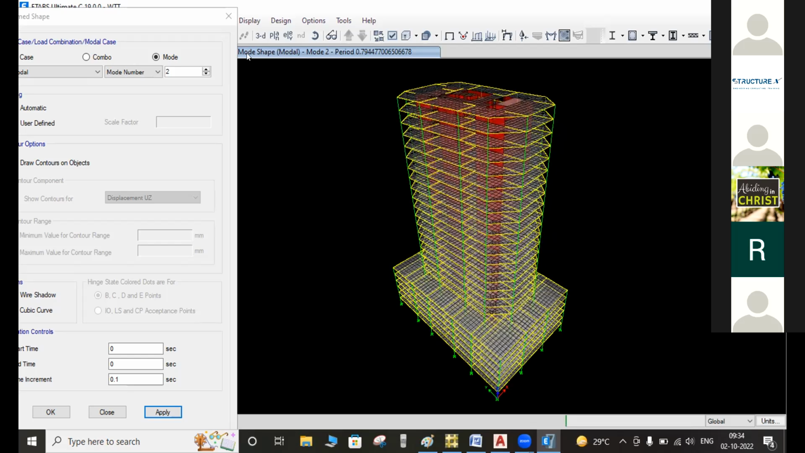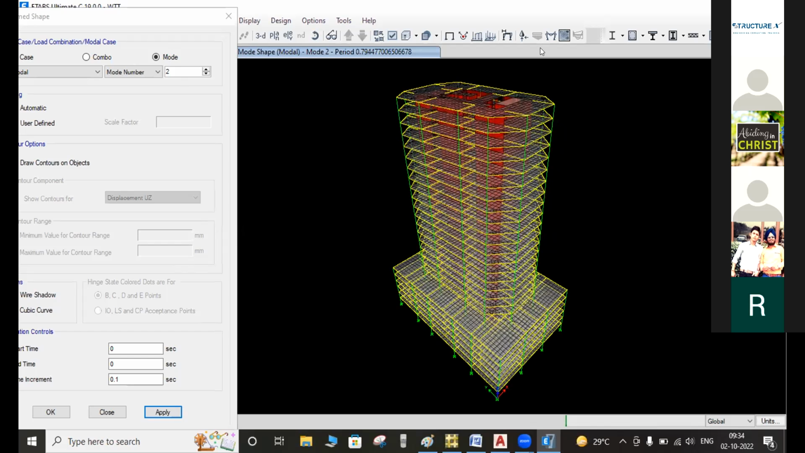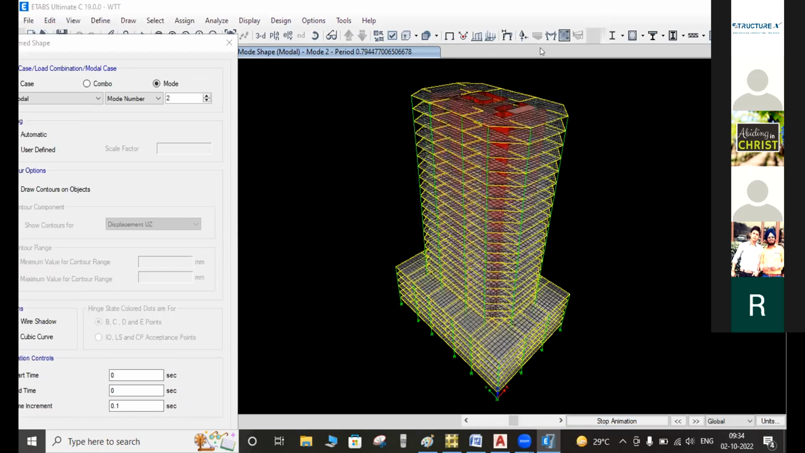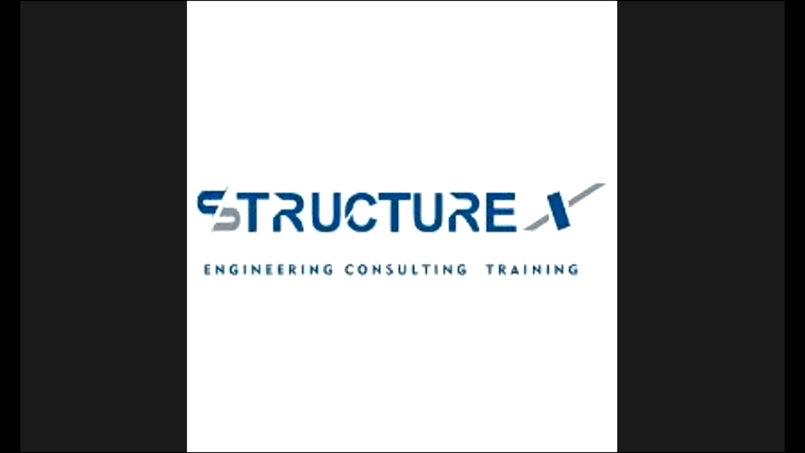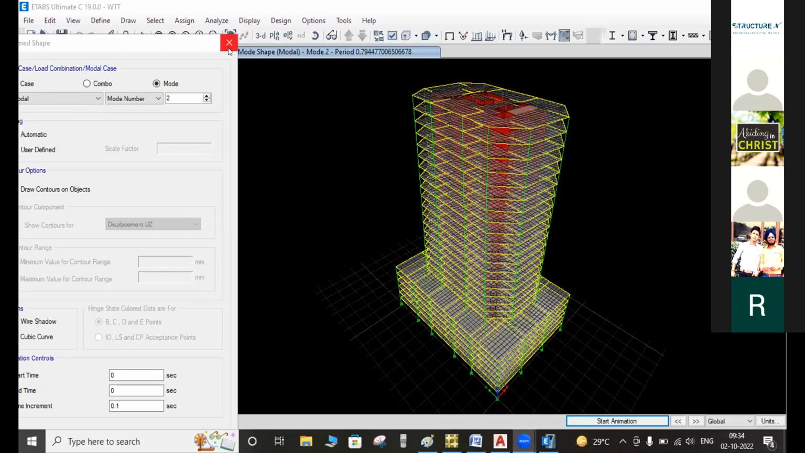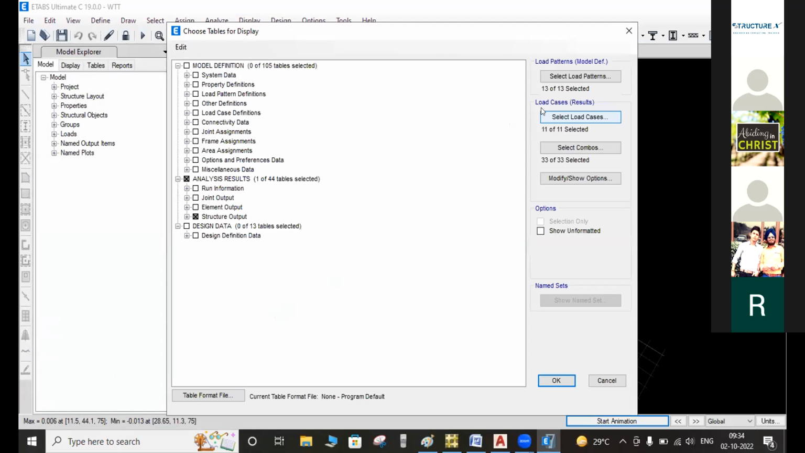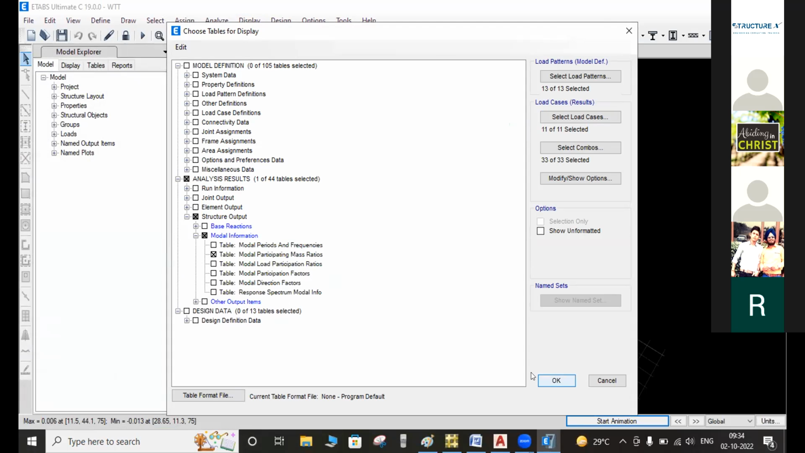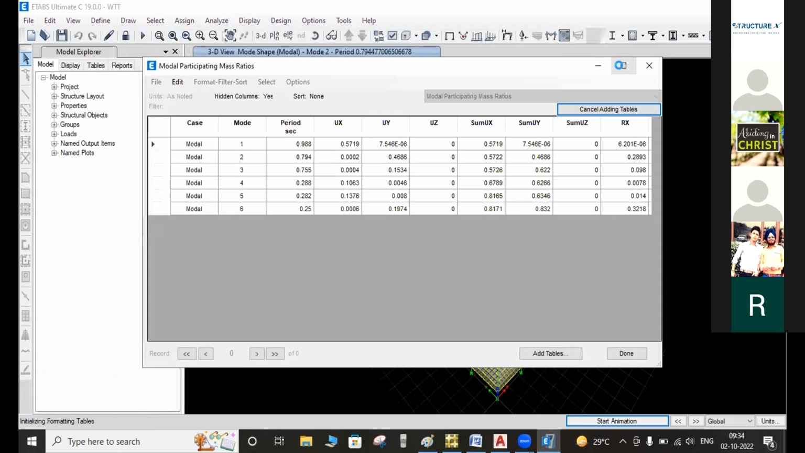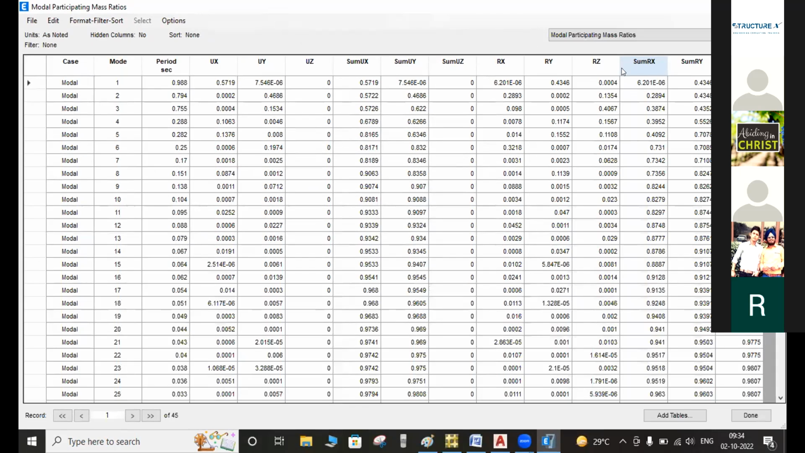One minute, sir, I will look at it. Okay, see, this is due to the windows. Just show the table. For high-rise structures, it takes time to show the animations. Mostly it will take 5 to 10 minutes.